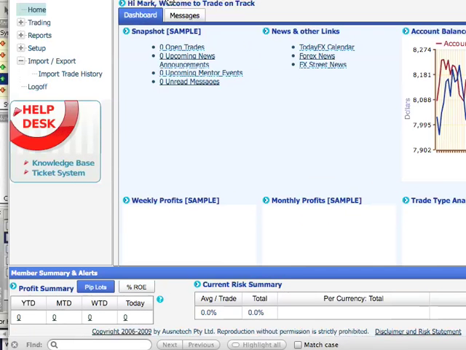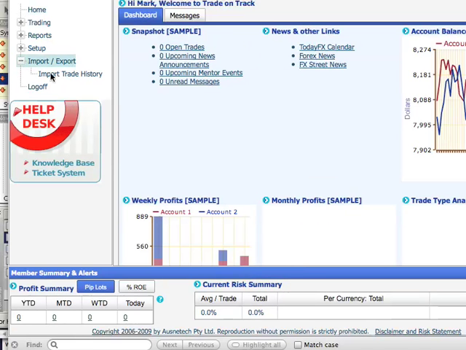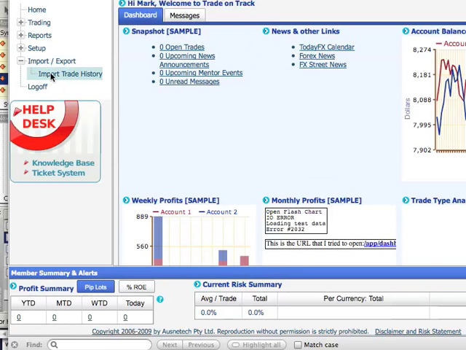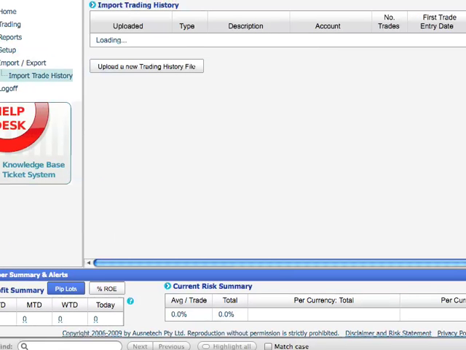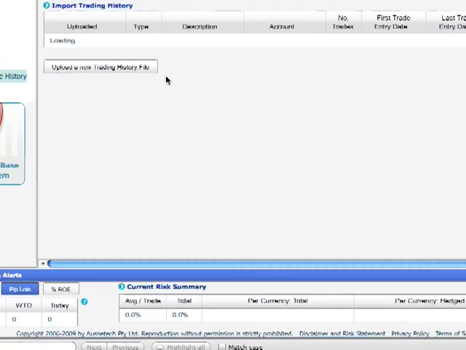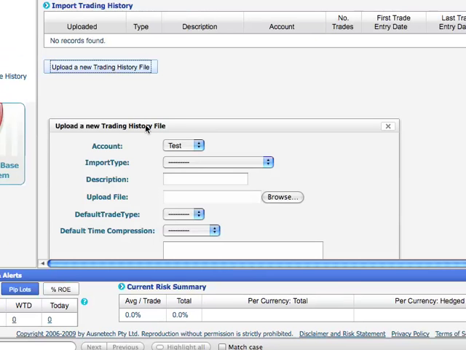Alright, so to import the history that we just exported from Metatrader, you go to Import Export and then Import Trade History. And what we're going to do is pick up the file that we just exported from Metatrader 4. What it shows us first of all is a list of imports that we've already done. Now, of course, we haven't imported anything before, so it's saying no records found. I want to do a new upload, so click on that, upload a new trading history file.